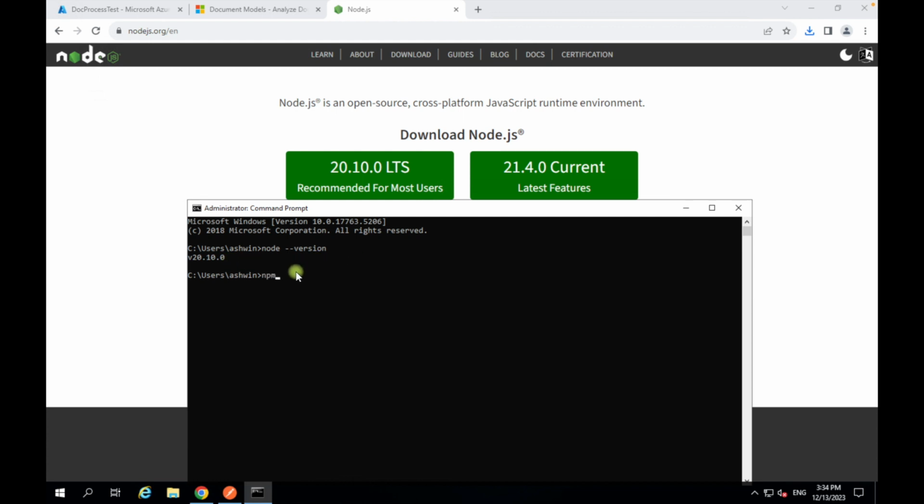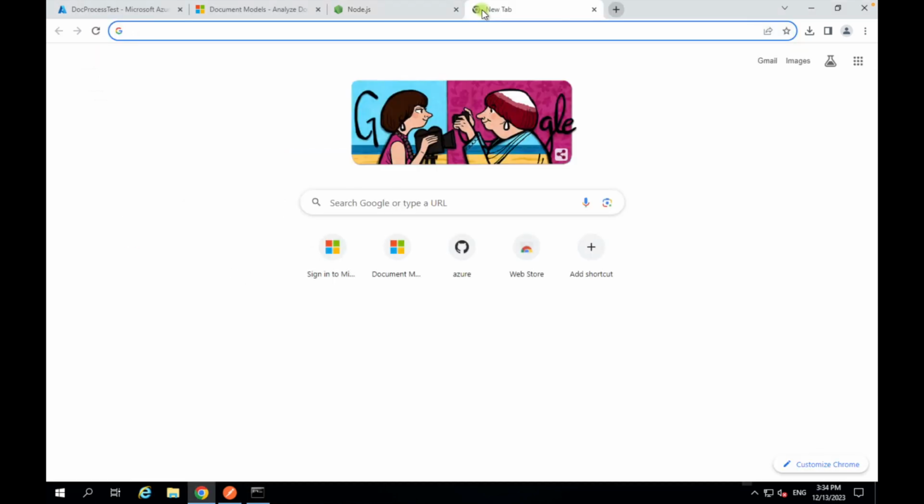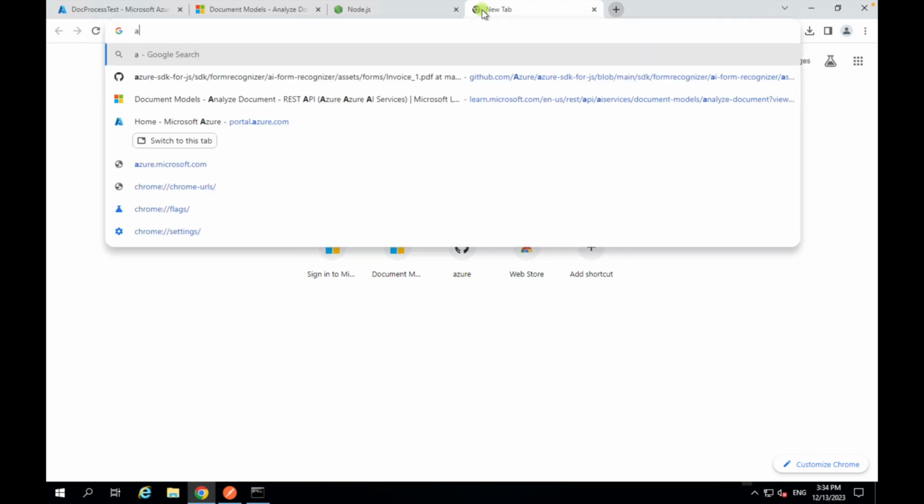Now let's look at the npm package version. So you can see it is 10.2.3. So that's the first thing that you're going to install. The next thing that we are going to install is a core tool, which is needed for the Azure Function, for debugging. So let's do that.